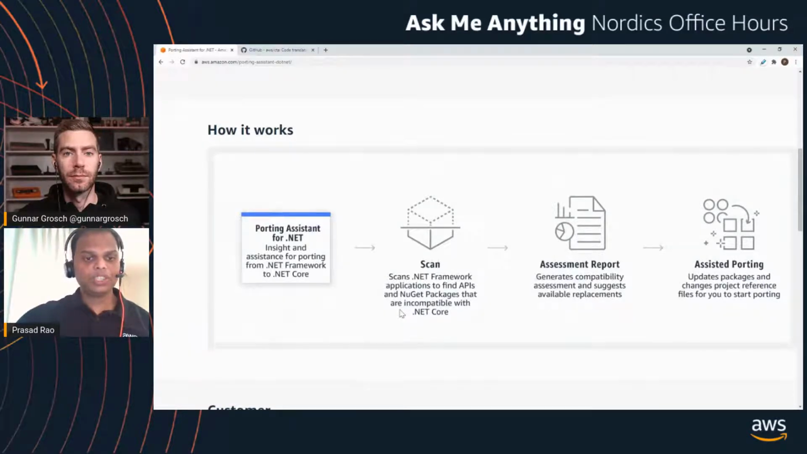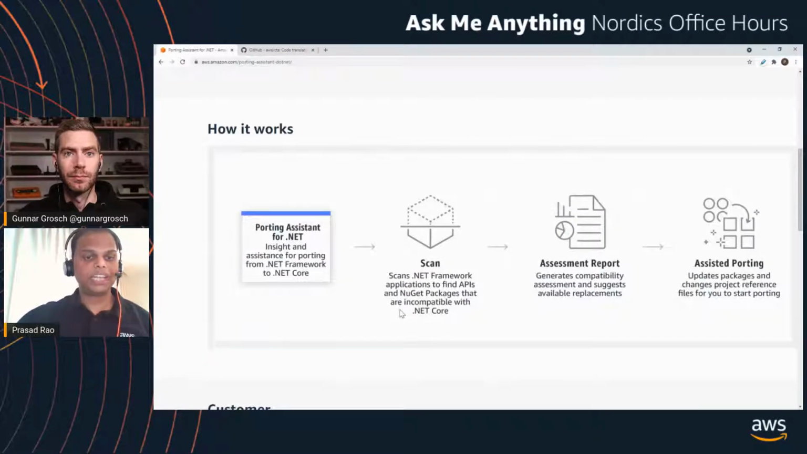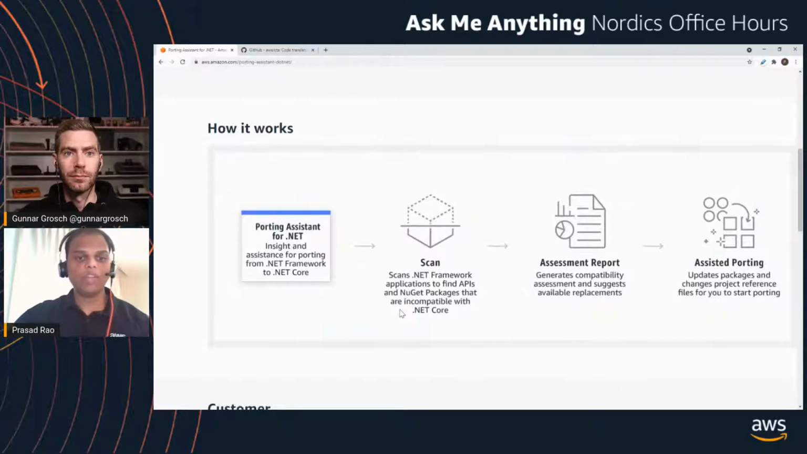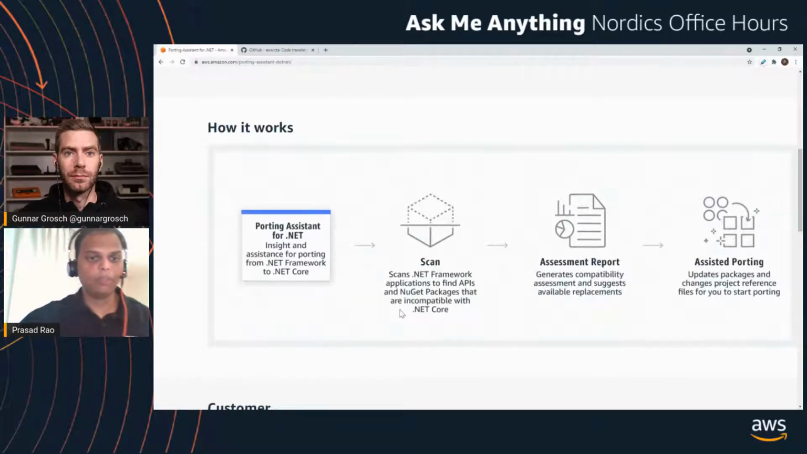So it is available within Visual Studio as well as a standalone tool. There are a bit more features available in the standalone tool, and we'll look into that. But when it comes to being more developer friendly, we show all the incompatibilities in the warning sections within Visual Studio itself. So it depends upon how developers would like to use the whole experience of Porting Assistant.